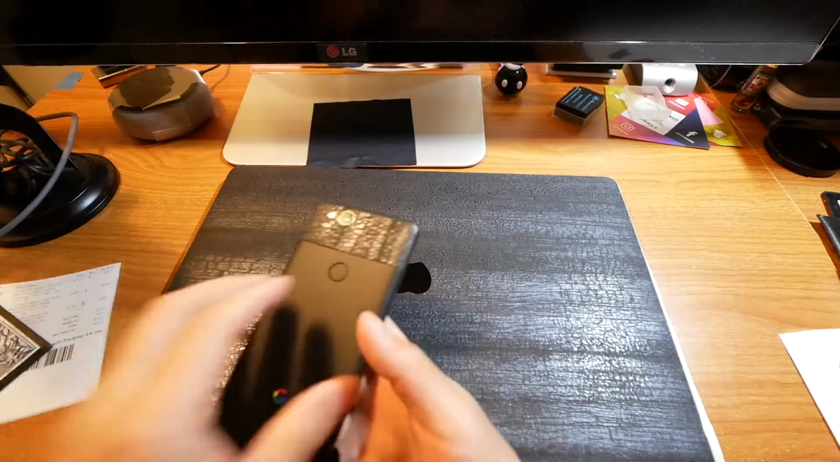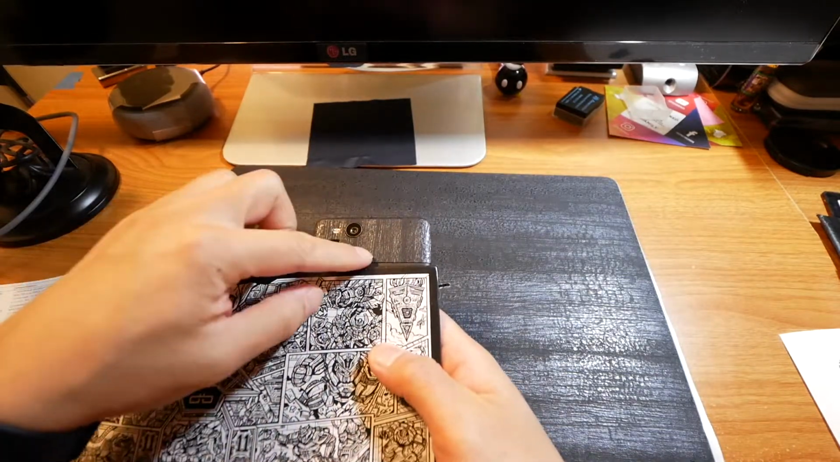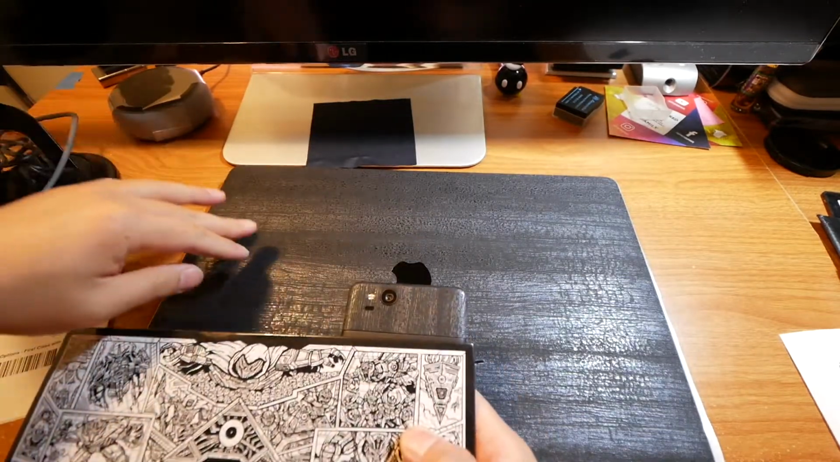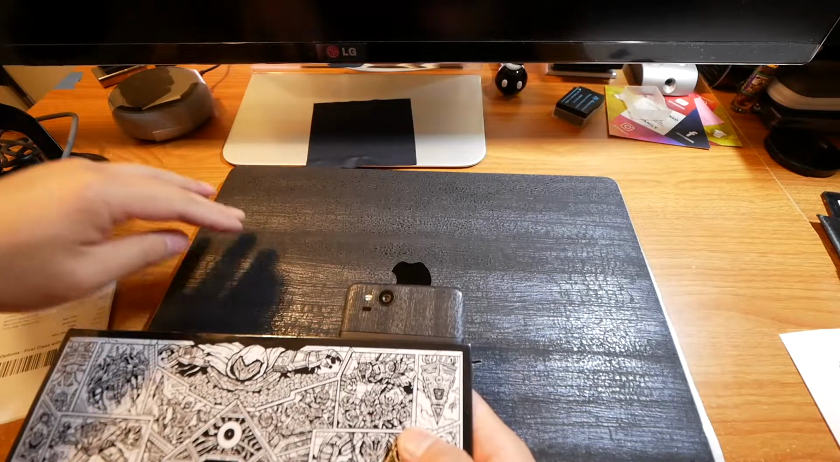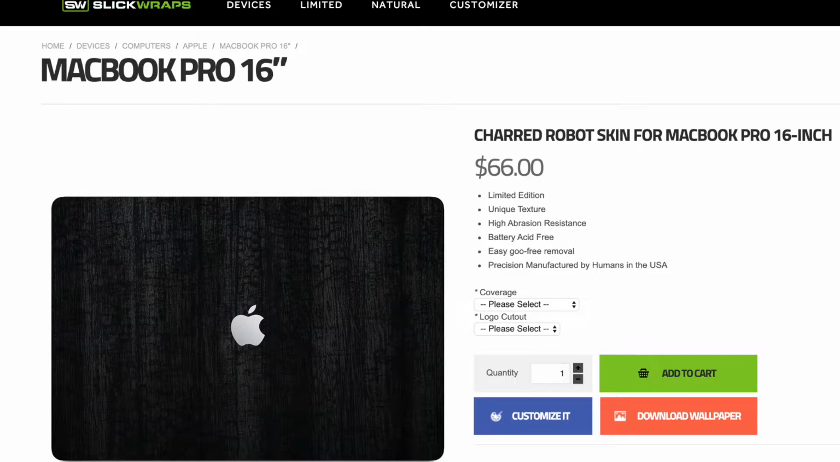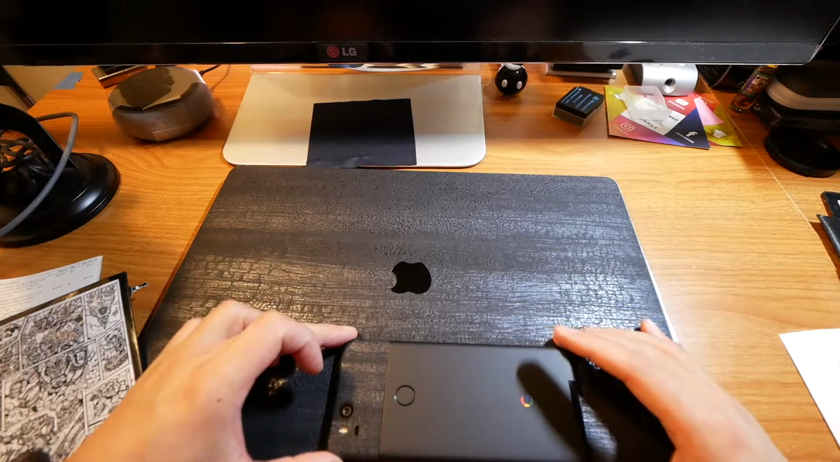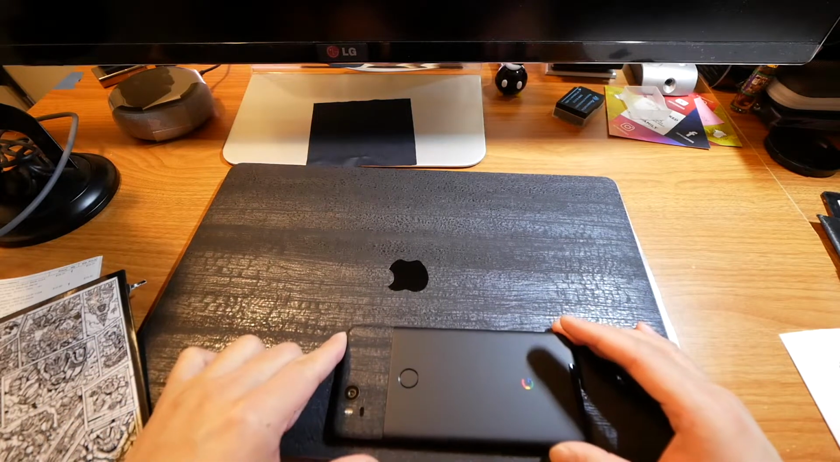This is the dBrand version of their dragon skin, alright? And this is the SlickWraps version of their Charred Robot skin. So pretty much the same thing, exactly the same thing. If you hold this horizontally or parallel to the MacBook, you see it's the same design.